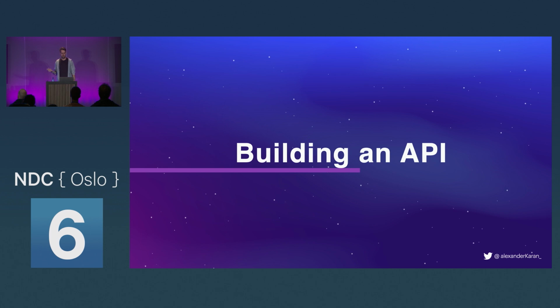But what if we need more, right? What if we're just building an API? What if we don't care about web applications? We don't care about UI. I mean, I spend most of my time doing back-end, right? So try to avoid CSS as much as possible.